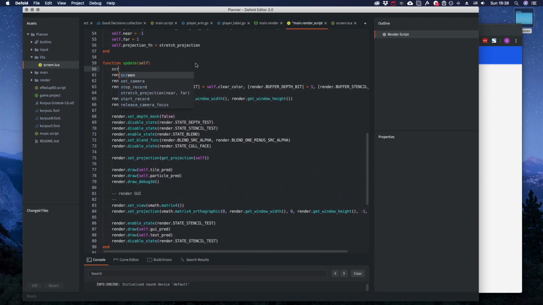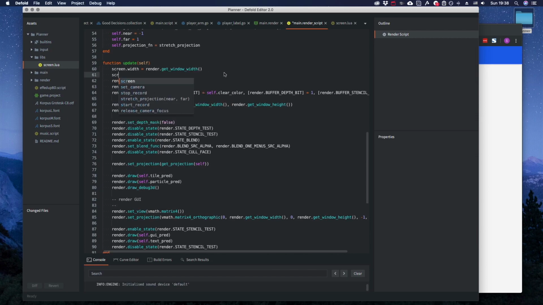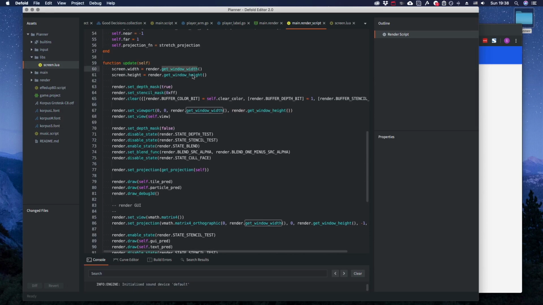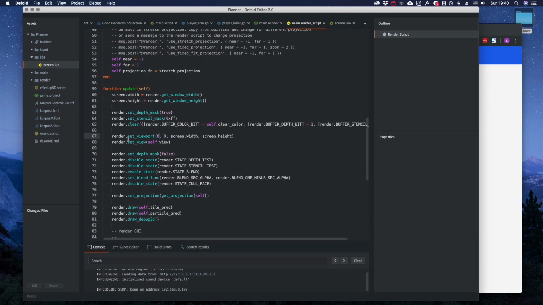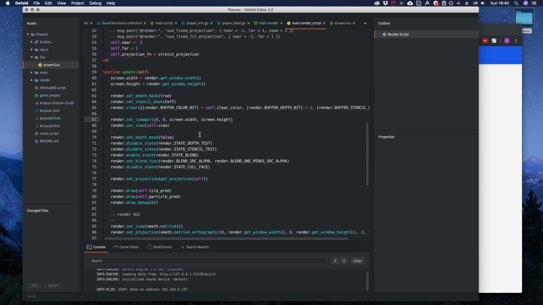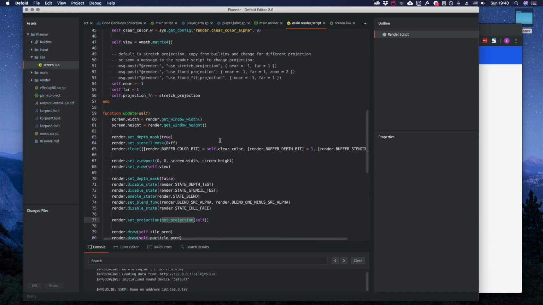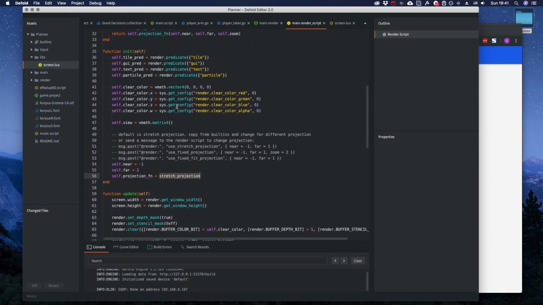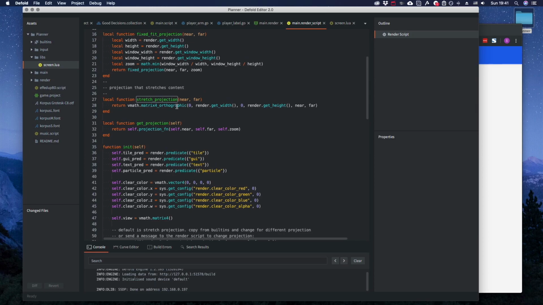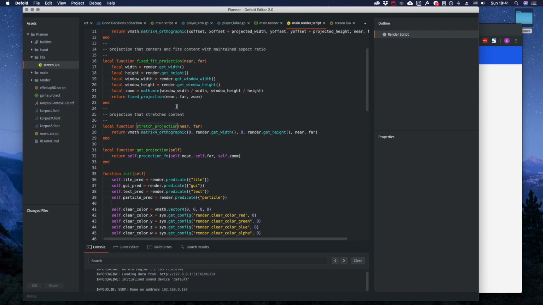Okay. Screen width. So the script will hold the current values of the window width and height, and we can put screen width, screen height into the set viewport. We are using the entire screen, and the main part is the projection. What's stretch projection? Stretch, get width, get height, near, far.